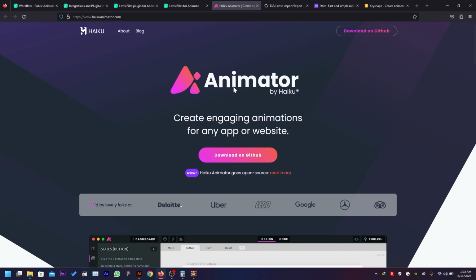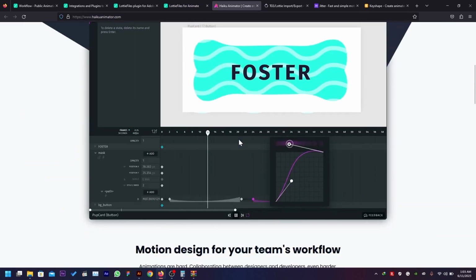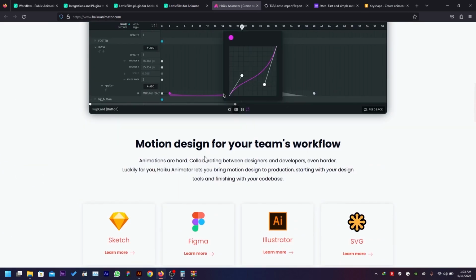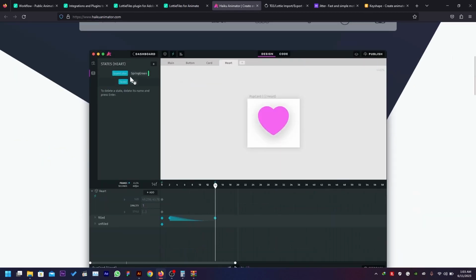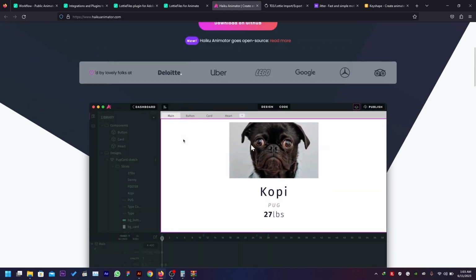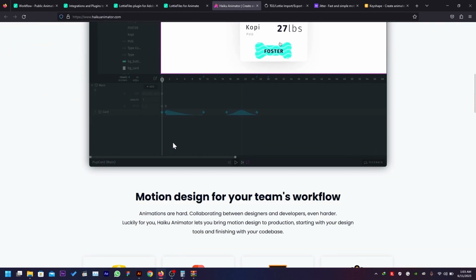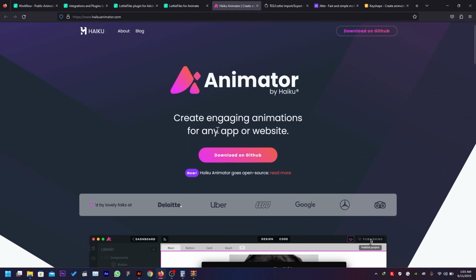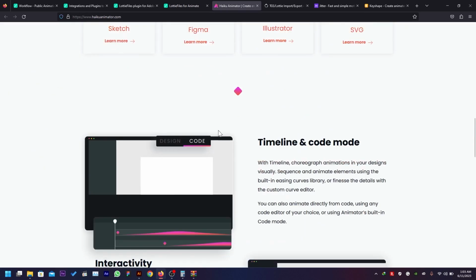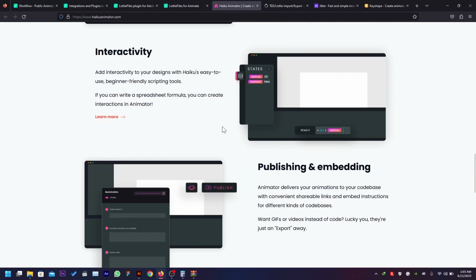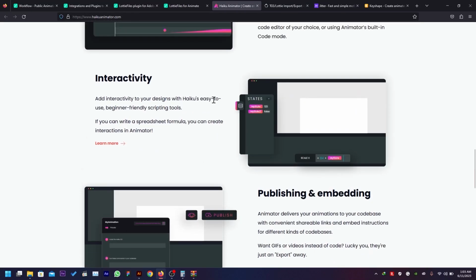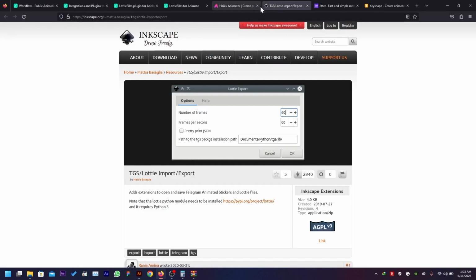Let's just go ahead and have a look at Animator by Haiku. Okay, so as you can see, Haiku, motion design for your team's workflow. As you can see here, you have to basically add true or false commands. So I mean, it's not really that difficult, but it's still a bit tricky to use if you are a motion designer and not a coder, right? So yeah, I don't really recommend this one as well.